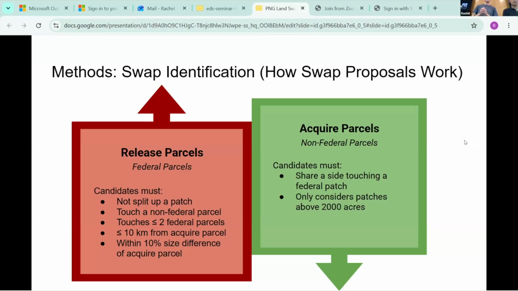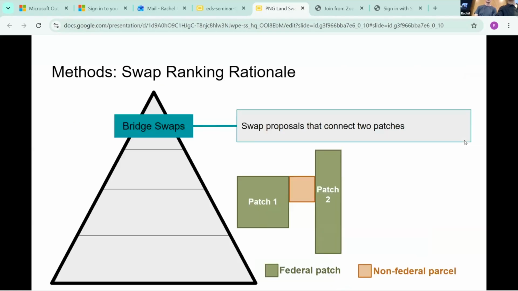And then we acquire the parcels that we want to acquire, and they need to touch the federal land, and they're either state or privately owned. So we have a lot of criteria to help us find those types of parcels. And then once we have those, we need to rank our acquire and swap, or acquire and release parcels, right?